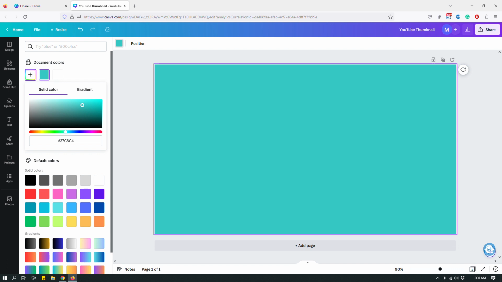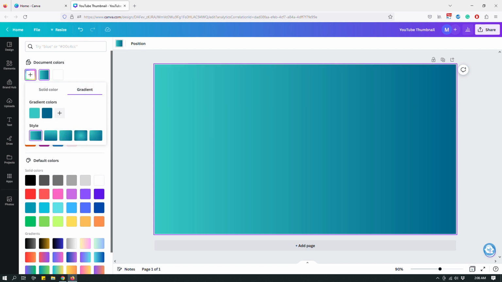But as you can see, there's a new tab. Some of you may have had it for some time now, but anyway, those of you who are not familiar with it yet, you have a new tab here called gradient. And when you click gradient, it creates automatically a gradient background.